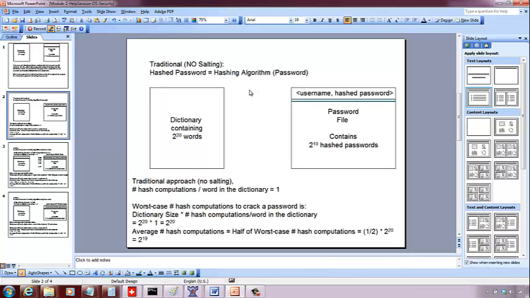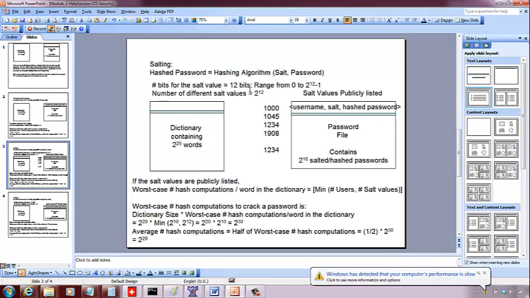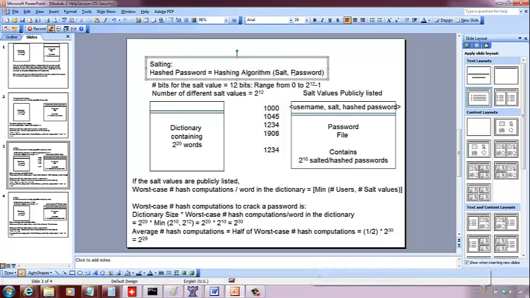So we want to make it difficult for an attacker. Even if two users choose the same password, the hash value of the passwords will be different. For that, we choose what is called a salt value and pass the salt value to the hashing algorithm to generate the hash value. So even if two users choose the same password, if their salt values are different, the hash value is going to be different.